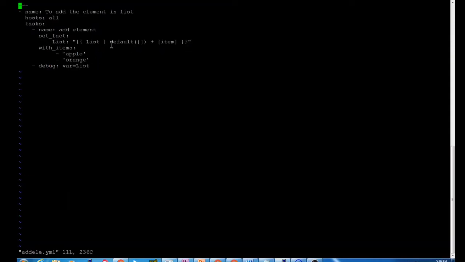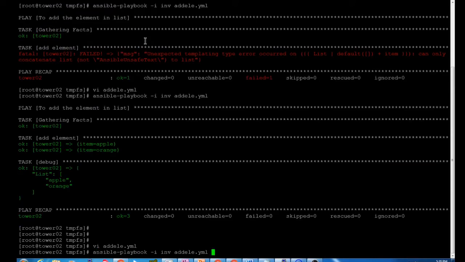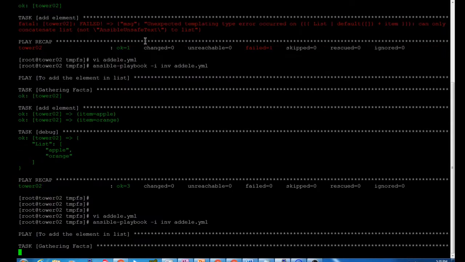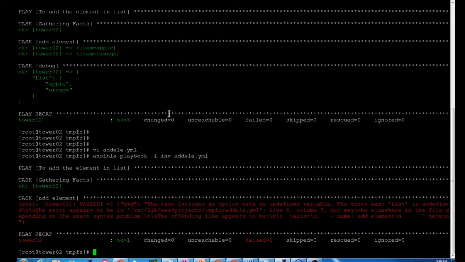A few things you need to consider here. The default value is empty. What will happen if I remove my default value, right? I'm gonna remove my default. If I run now, it's gonna throw that list is not defined. See, it's because of an undefined variable.